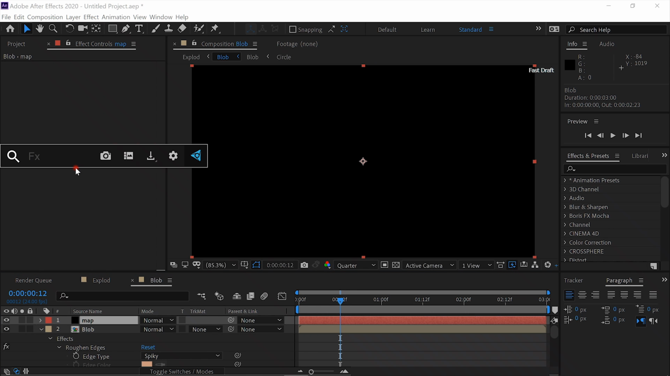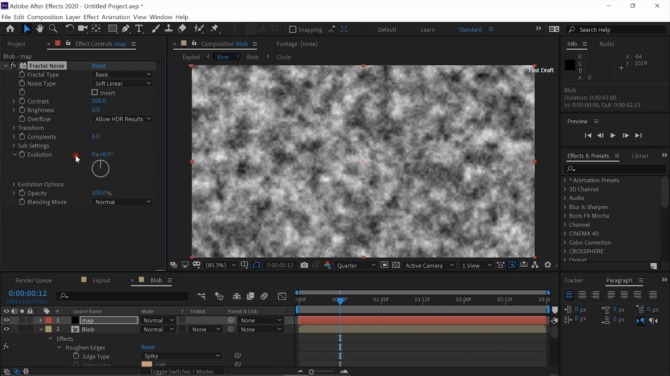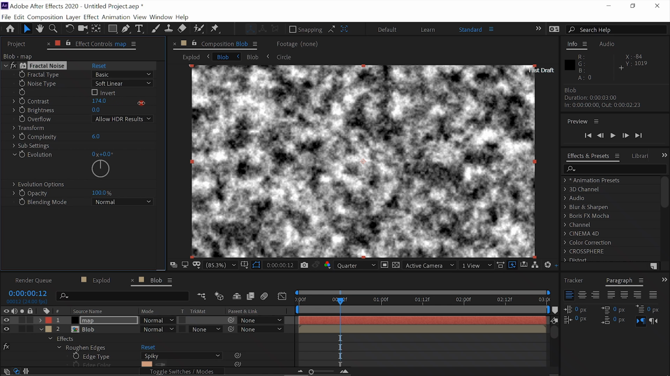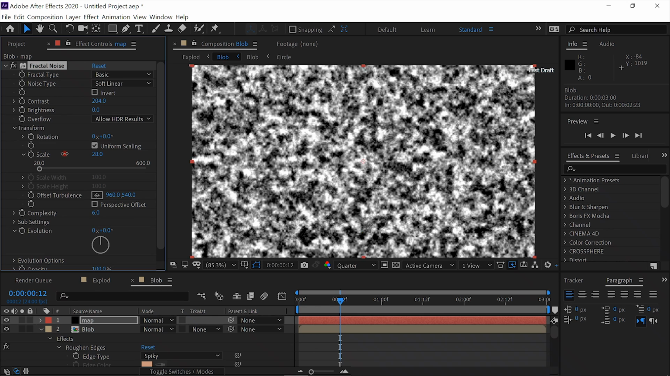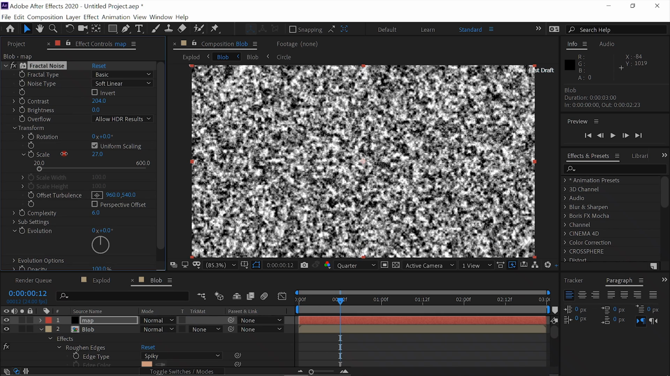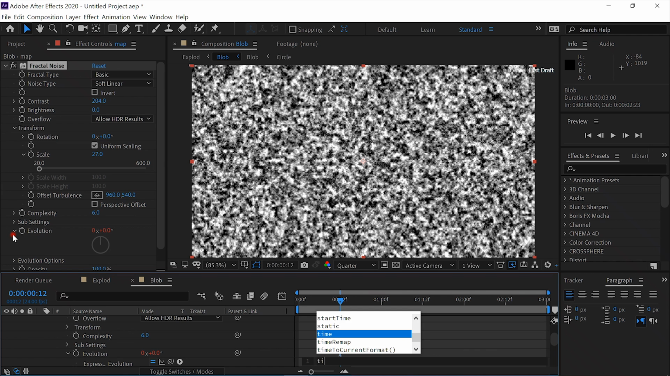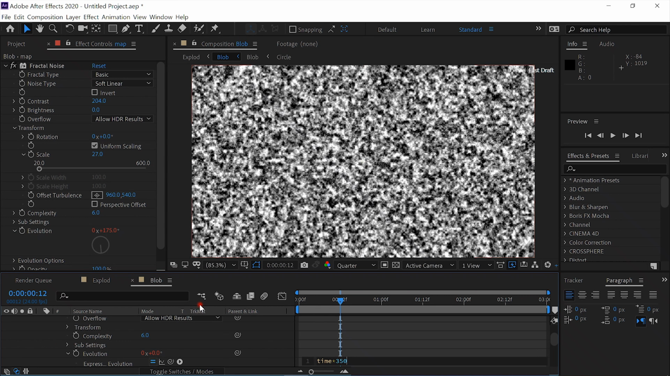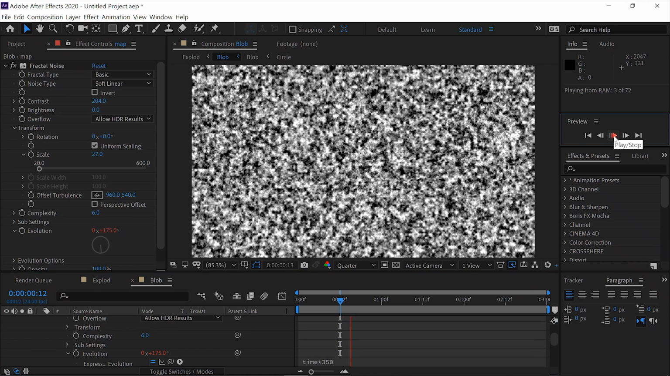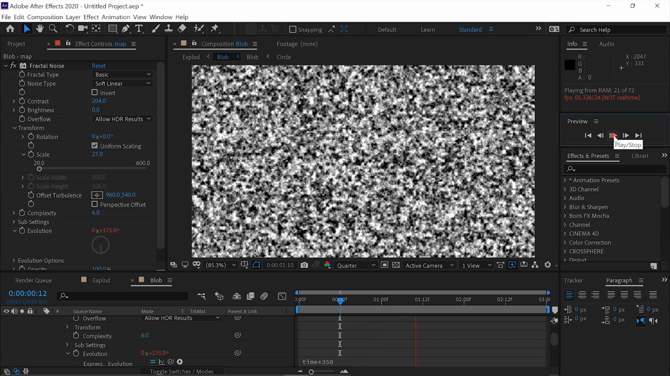And we'll add the effect Fractal Noise. We'll up the contrast until we have some blacks, because we need blacks in this. There. We'll open the transform properties. Down the scale to perhaps 27 or so. Then we'll alt-click the evolution and enter our favorite expression, time times 350. All right, let's see what we've got. That should work out nicely.